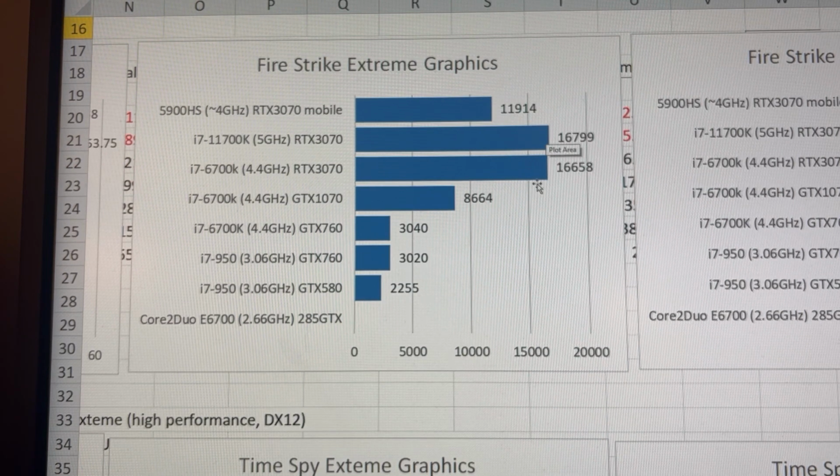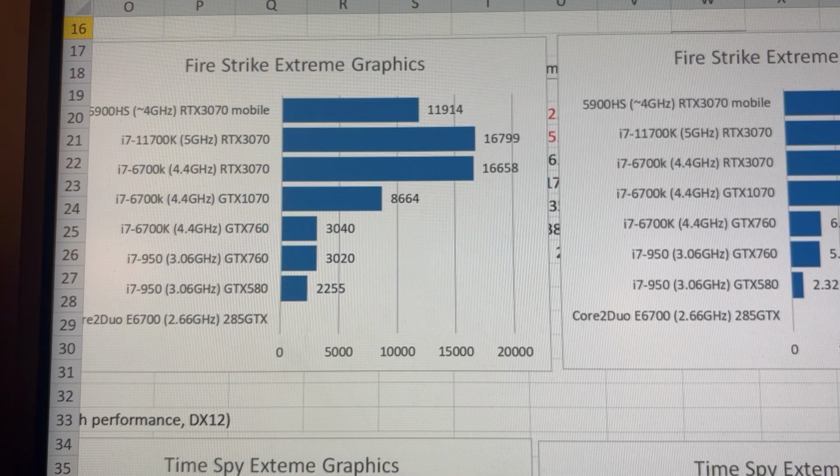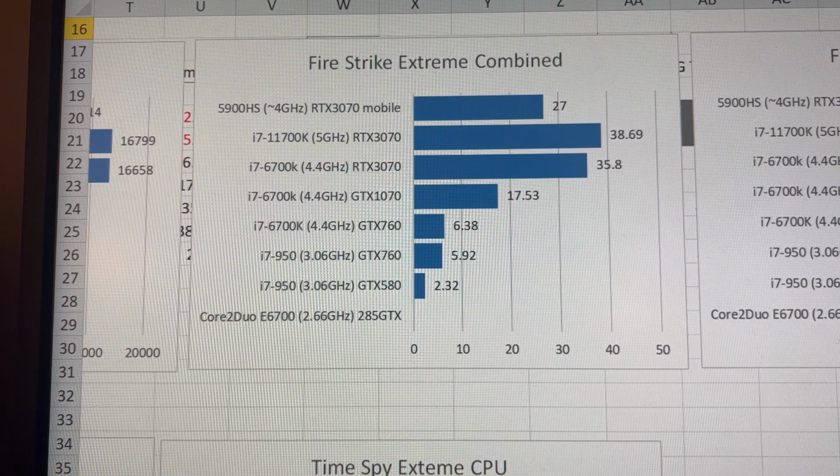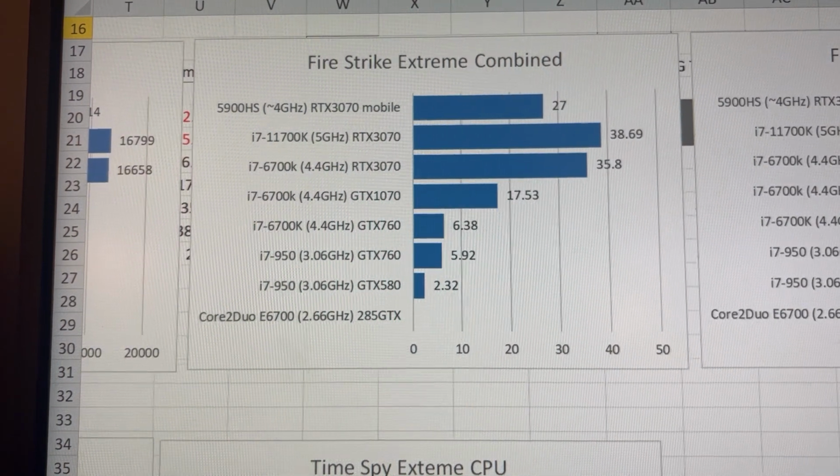You can see that the 6700K and 11700K have very similar scores at this point graphically. Oh, sorry, I'm jumping ahead of myself again. And then here's the mobile. It's a bit less. Just leave it up there for a couple more seconds. Okay. And then next is the combined.